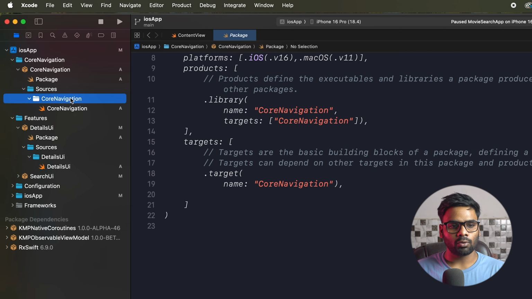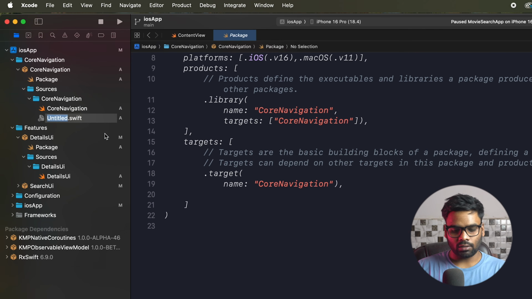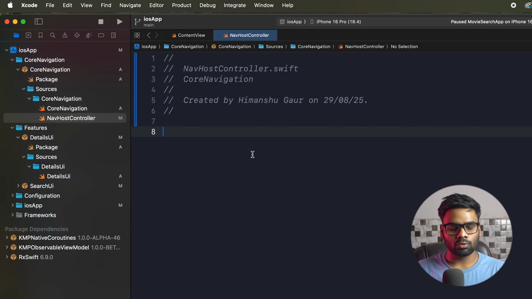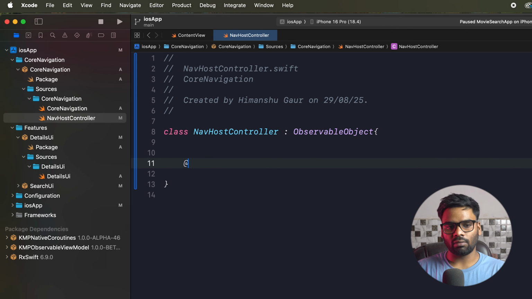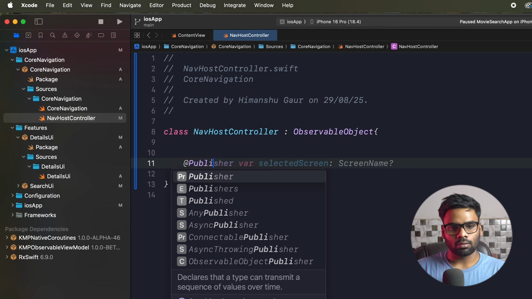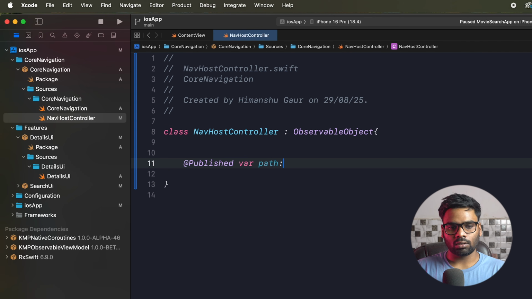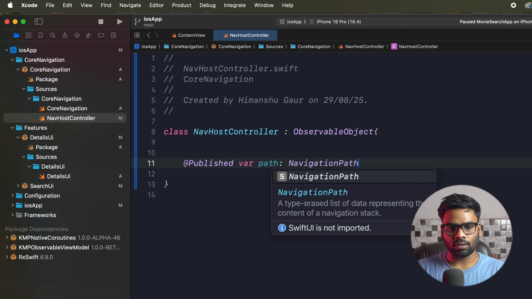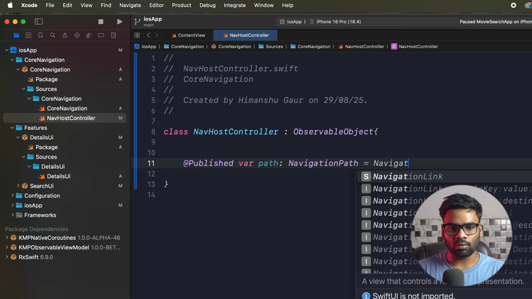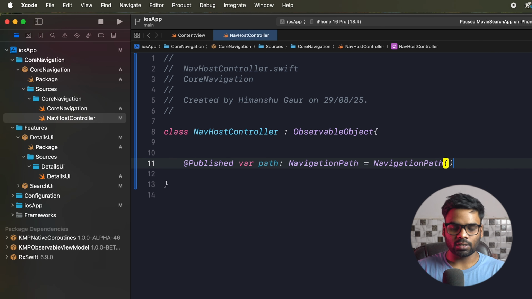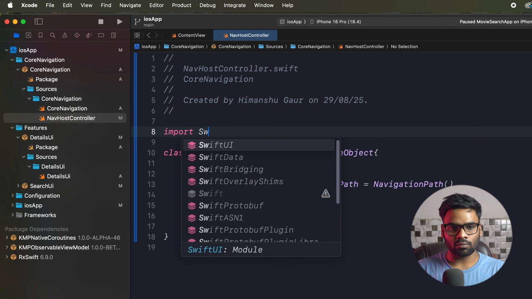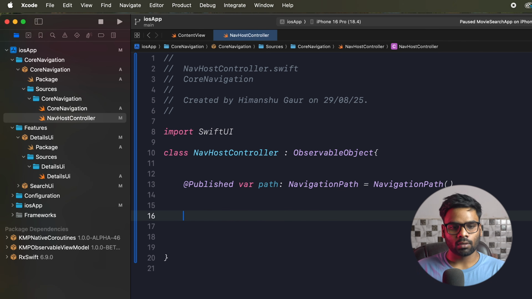Okay, so now it's time to create a new file, and the file name is nav host controller. So this nav host controller is actually used to perform navigation. It's a class which extends observable object, and in this we have a published variable naming path. Type of this thing is navigation path, so it stores the information about our navigation path. Create an instance of this. One more thing, we need to import Swift UI because all of this information is coming from this module.